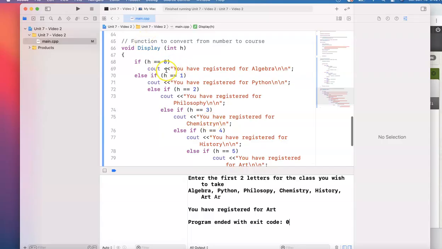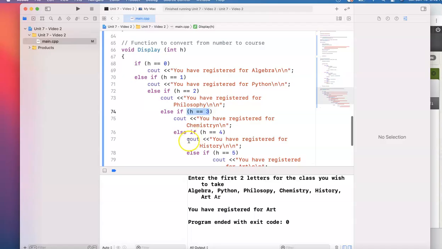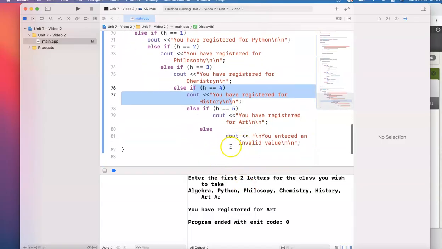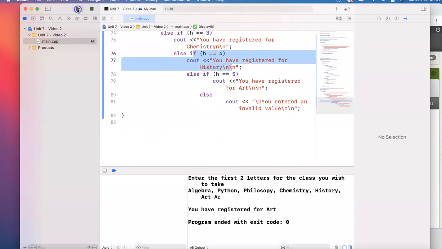If h equals 0, algebra. If h equals 1, Python. Else if h equals 2, history. Else if h equals 3. Else if h equals 4. Did I save it? I did save it. That looks like it's fine there. Else if h equals 5 should be art. Else you have entered an invalid course. That looks good. History.